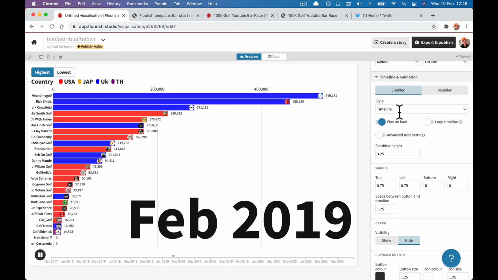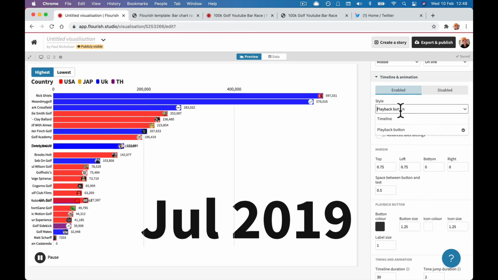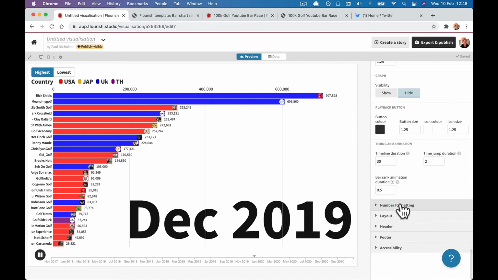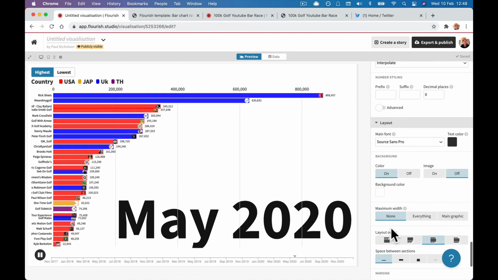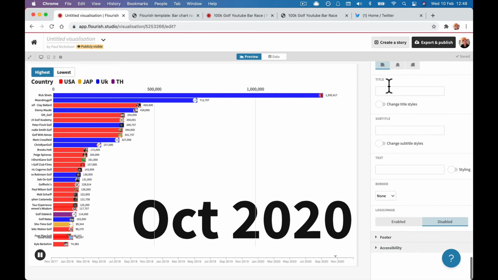Let's play on load. Playback button instead. We'll leave it on the timeline. I like to see a timeline at the bottom. Number and formatting if you want to change numbers. If you want to change the layout, you can play with it. Edit the headers. Put a title in.